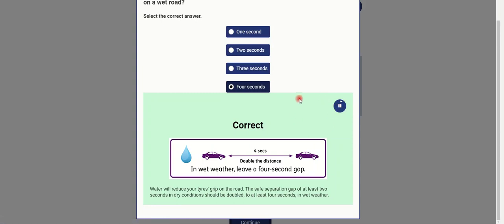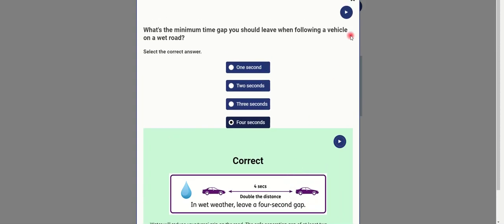In wet weather, leave a 4-second gap. Water will reduce your tire's grip on the road. The safe separation gap of at least 2 seconds in dry conditions should be doubled to at least 4 seconds in wet weather.